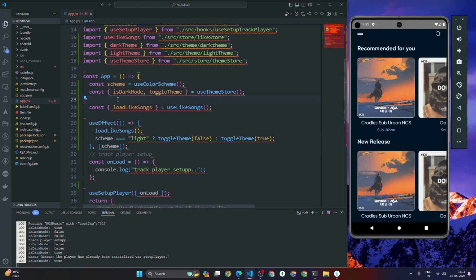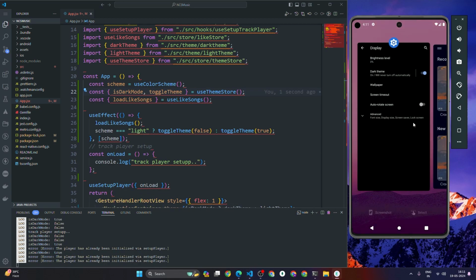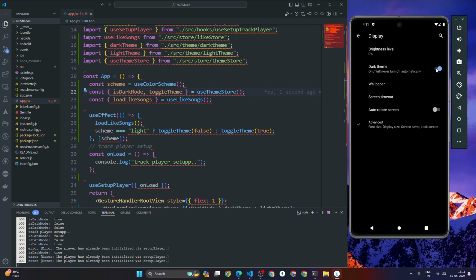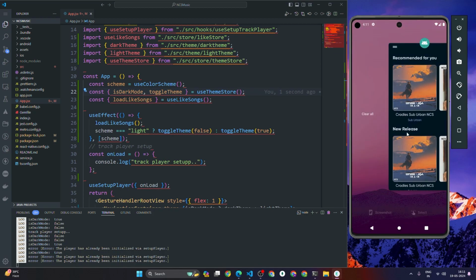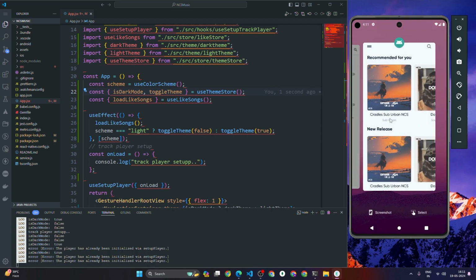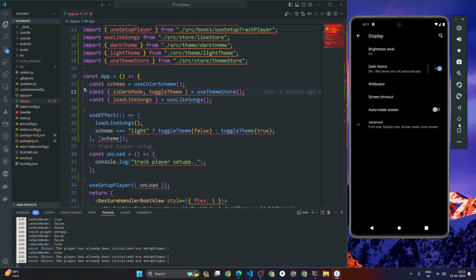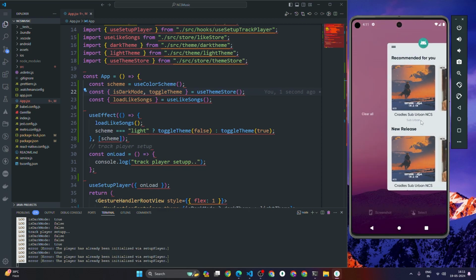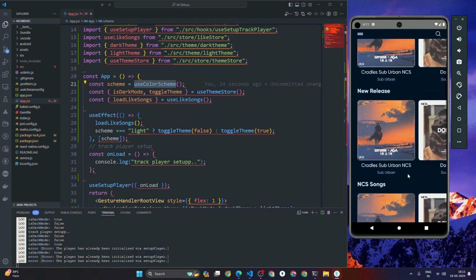So let me close this, let me go to settings again. Now if I make the light theme, and if I go here, you can see that it has become light mode. Now again if I make the dark theme, let's see if our app changes or not. Okay, awesome. So with the help of useColorScheme, we can make the app a light theme or dark theme, matching the system theme.